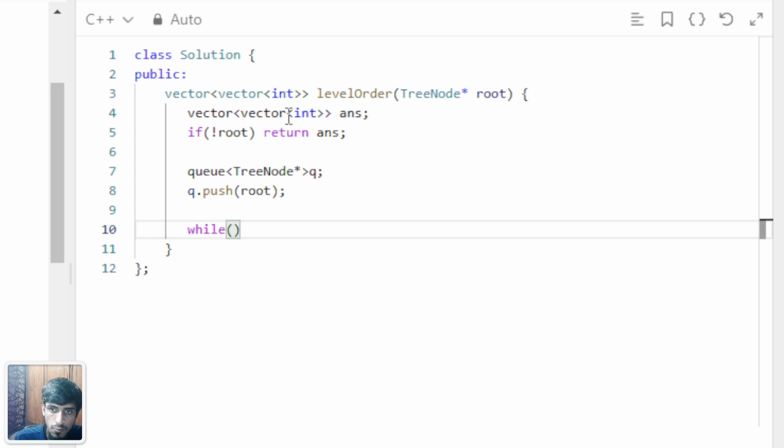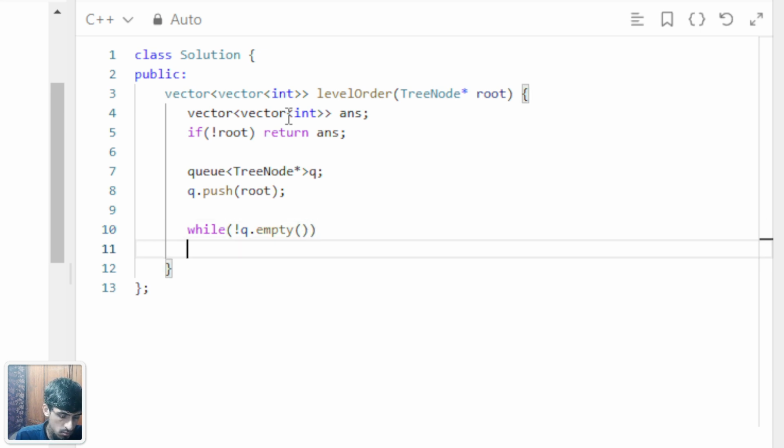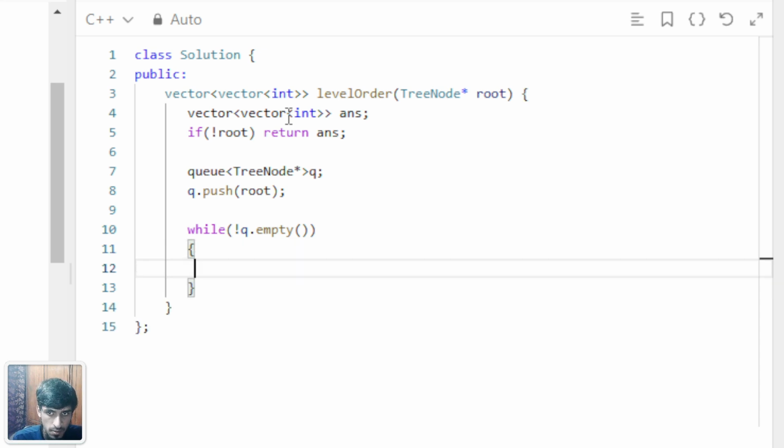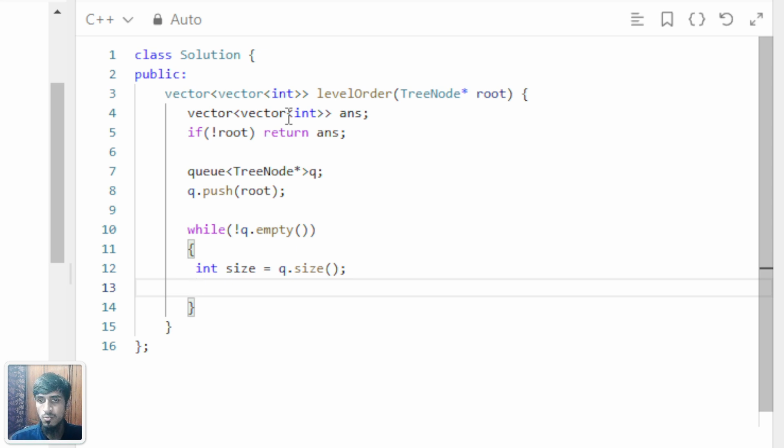Then of course we will go through a while loop, as we need in any level order traversal. It will run if the queue is not empty. After that, like I said, we'll need the size of the queue. So let's take int size equals queue dot size. Now that we have taken queue dot size, we'll have to run the for loop: for int i equals 0, i is less than size, i plus plus.